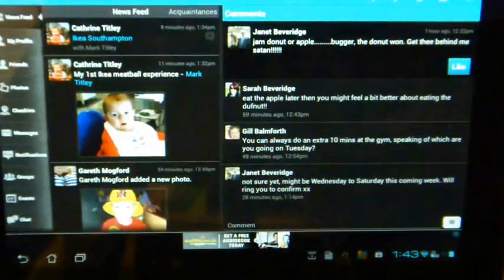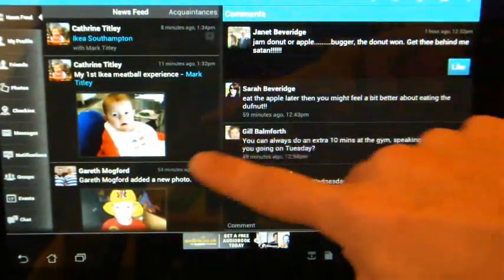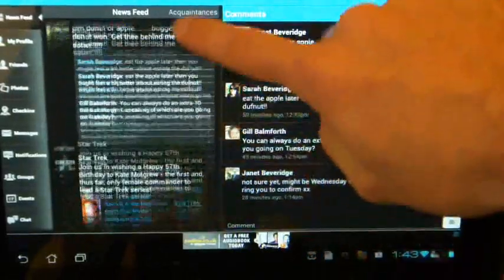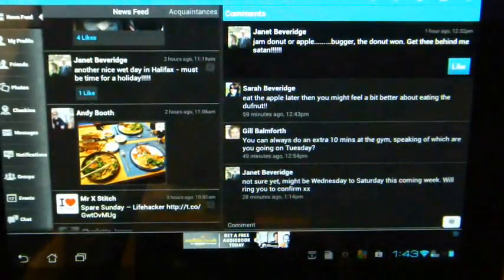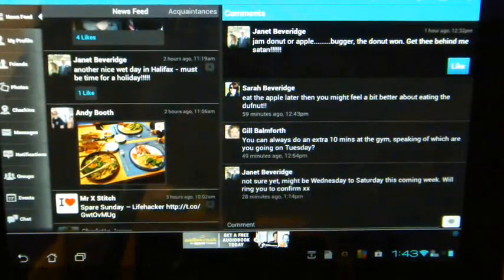Another thing that I do like about the client is that if I go to a picture, or when you have somebody who's posting a lot of updates about a game which you're not particularly interested in, you can actually disable them.